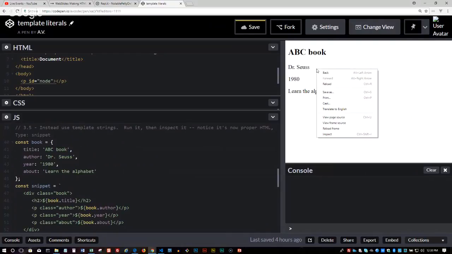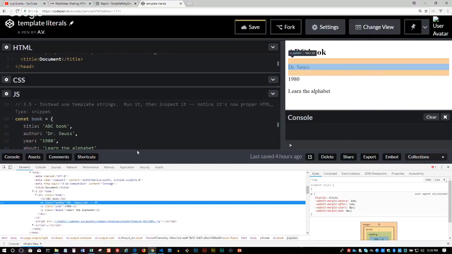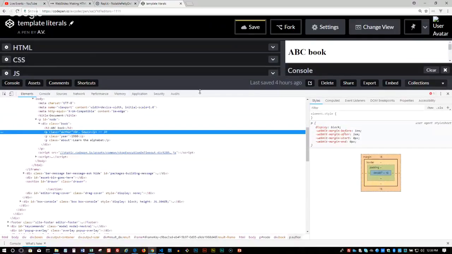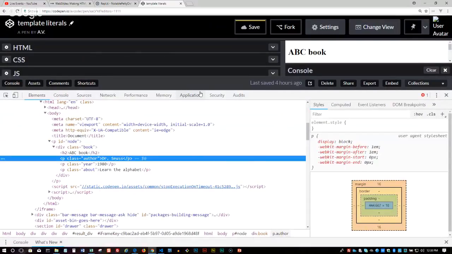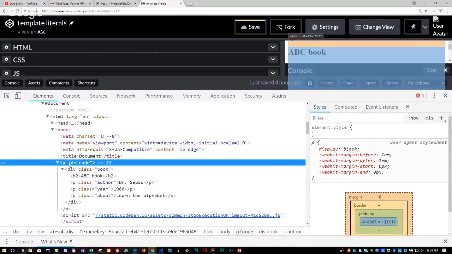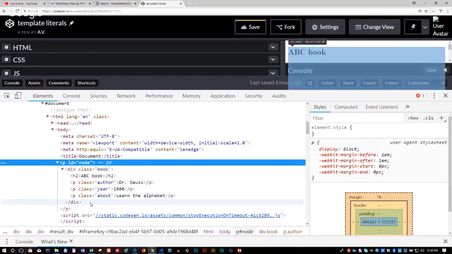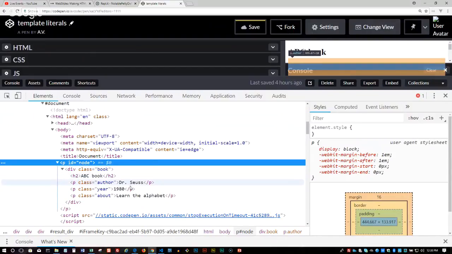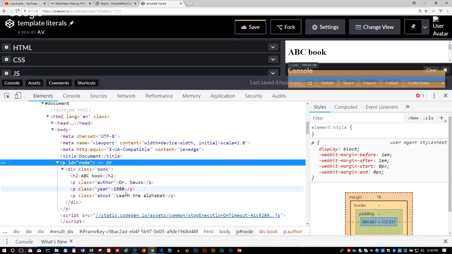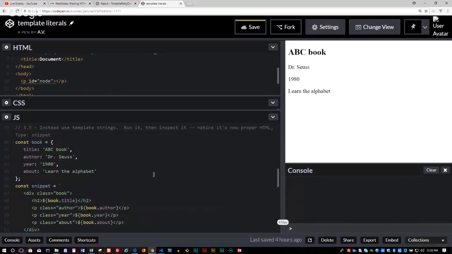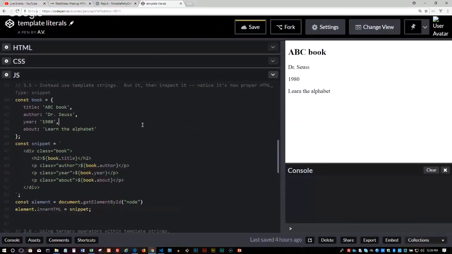If I right-click this to inspect the HTML, you'll see the original paragraph tag with the ID of node. Zoom, zoom, zoom. Here is my original, right? This is my original P with ID node. innerHTML inserts everything that I had in that string, including the variables. Does that make sense? Good. Next.